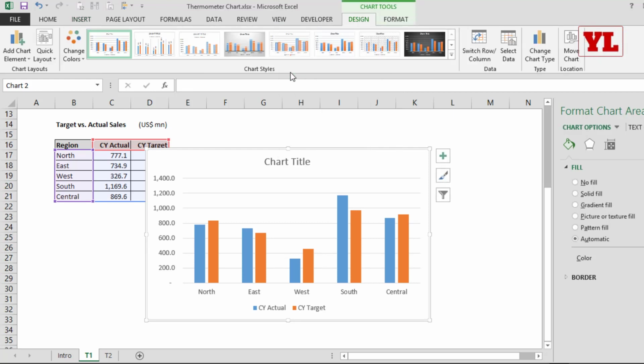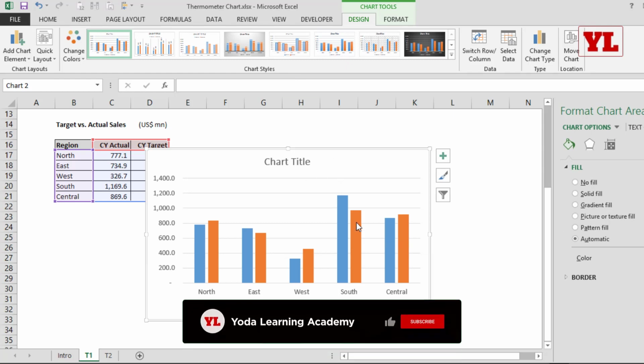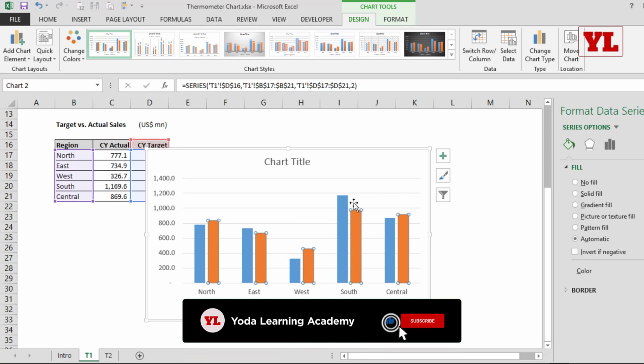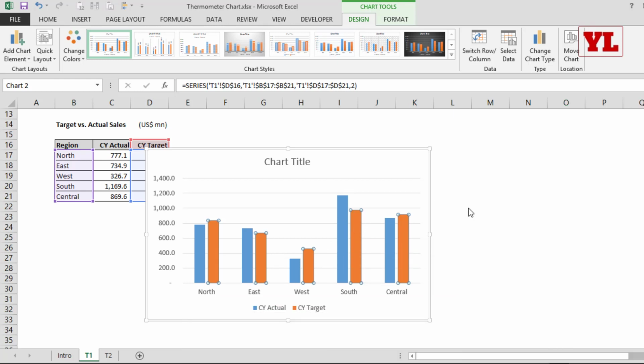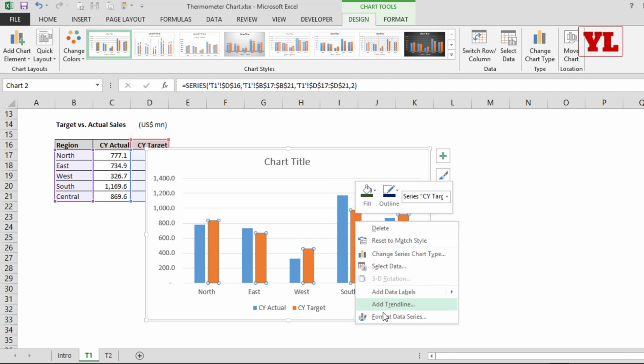Now, when we compare the thermometer chart that you saw with the one that you have right now, I see that somehow the orange one, the target, has been overlapping the previous. So how do I make it overlap? Well, on your screen, it might look like this. And on any one of the orange bars, I right click and I will be getting one setting called Format Data Series. Okay, I'm going to click on that.